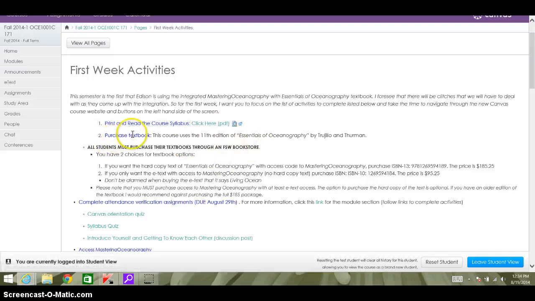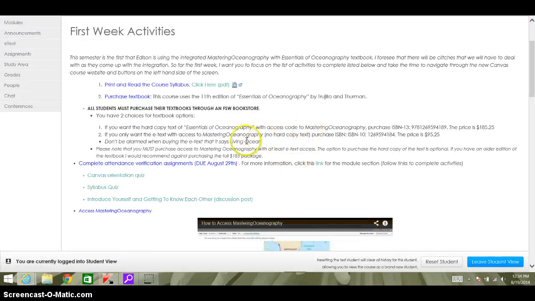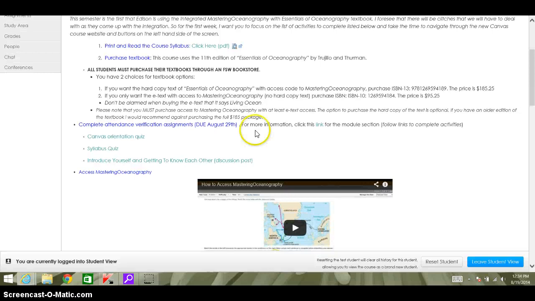The textbook. This course uses the 11th edition of Essentials of Oceanography. You have two options for the textbook. Both need to be purchased through the FSW bookstore directly. You cannot buy the access code needed for this class from Pearson or from any other bookstore. You have to purchase it through the FSW bookstore. If you purchase it anywhere else, you're going to have to return it and get the correct one.